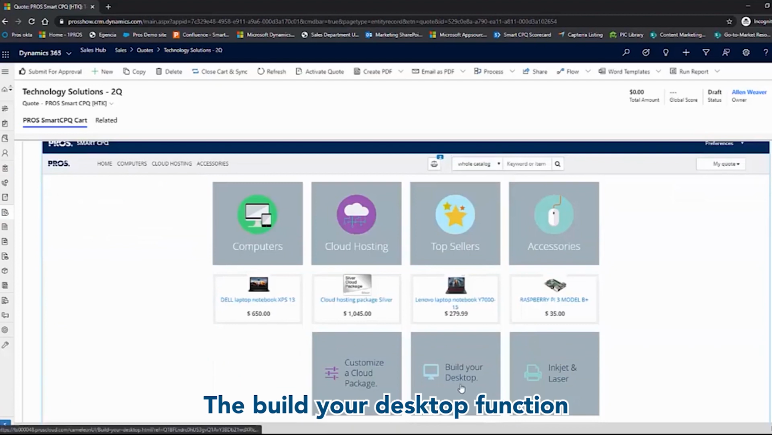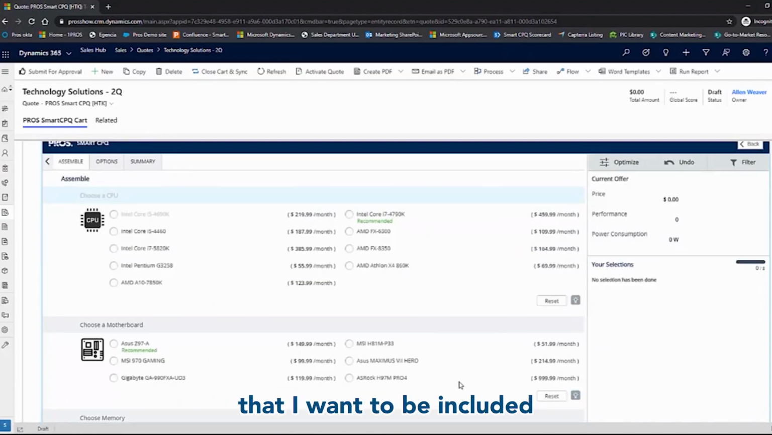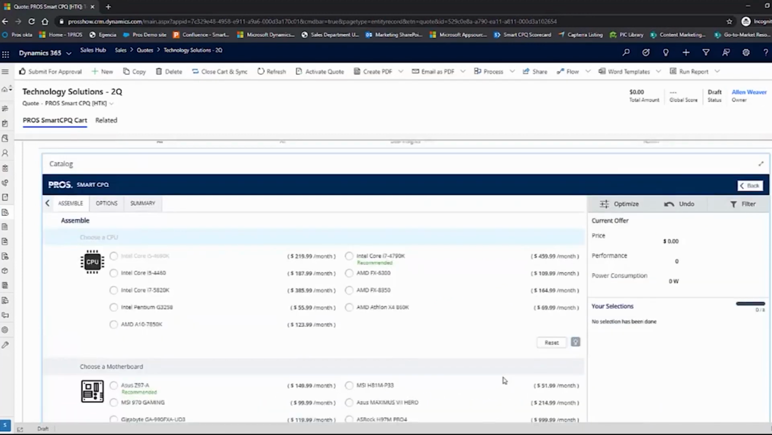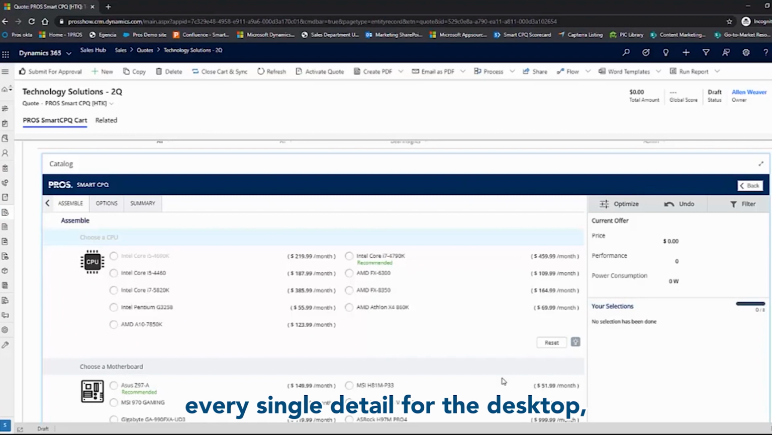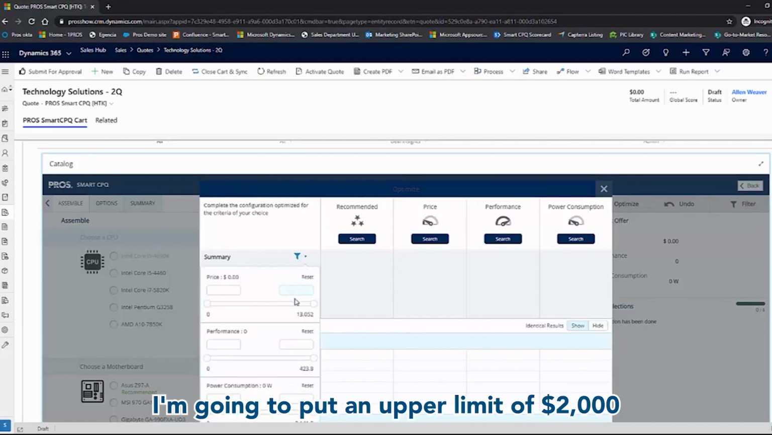The Build Your Desktop function allows me to select the exact components that I want to be included in the desktop for my customer. Instead of selecting every single detail for the desktop, I can go ahead and use the fast configuration feature, which optimizes configurations to specific product attributes. I'm going to put an upper limit of $2,000.